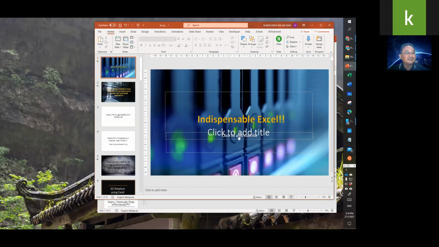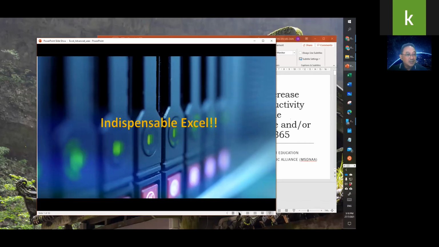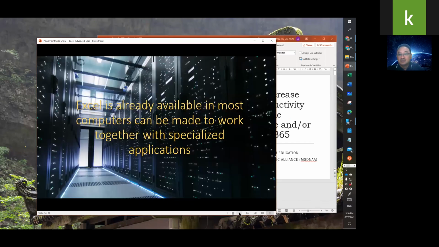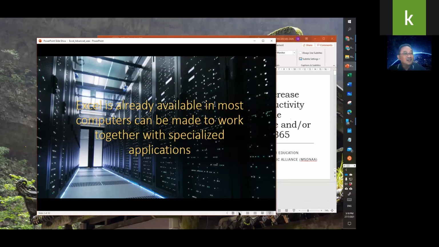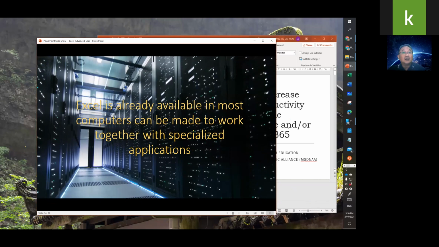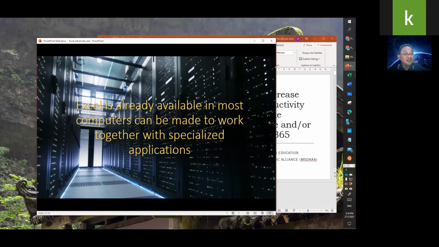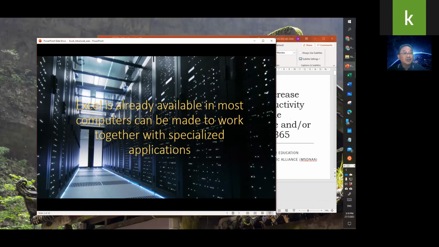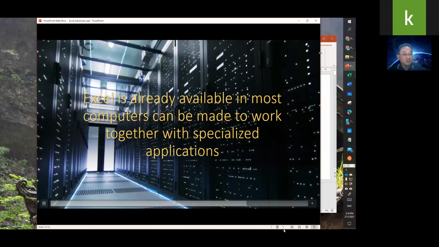Indispensable Excel. Okay. Now Excel is indispensable. It's available in your computer. Any computer will have Excel. And as a chemist, you can use Excel. You can combine Excel with different software and make it really, really useful. Okay, as a chemist.